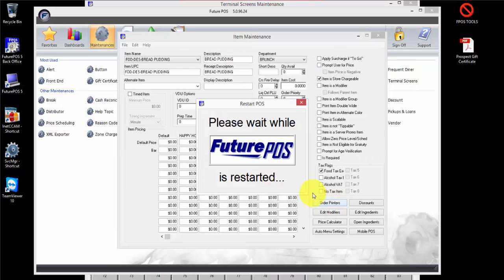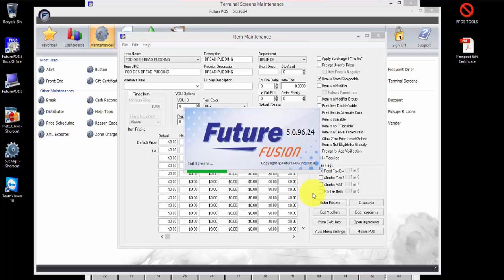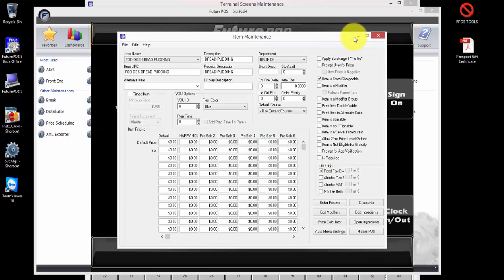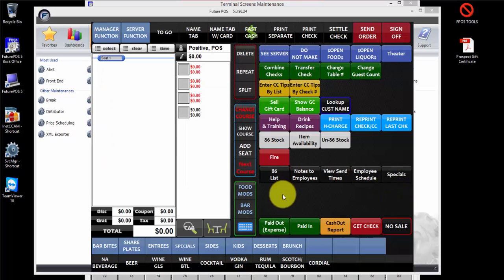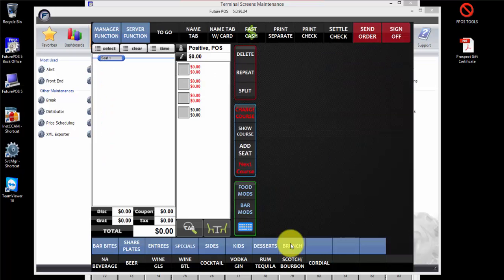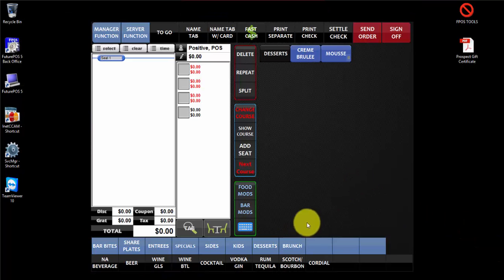This is not going to affect your POS up front if you happen to be doing this in the middle of a shift. It's just going to shut the software down in the back office so you can see the changes that you've made. I'm going to log back in. I'm going to go to my brunch screen. Here's the bread pudding button.